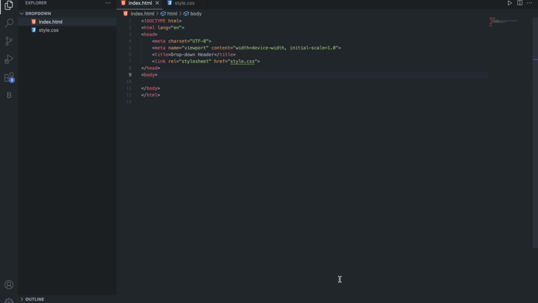But today we don't want to create any JavaScript code. Today we only want to use HTML and CSS. Today we want to create a drop-down header. It's a very beautiful drop-down header with HTML and CSS, and that's it. With HTML and CSS, it's very easy. It's easier than you think, and we want to make a very beautiful header. Let's start.